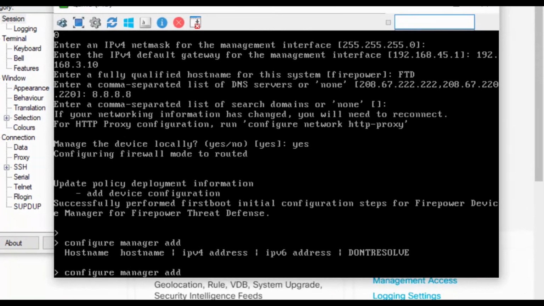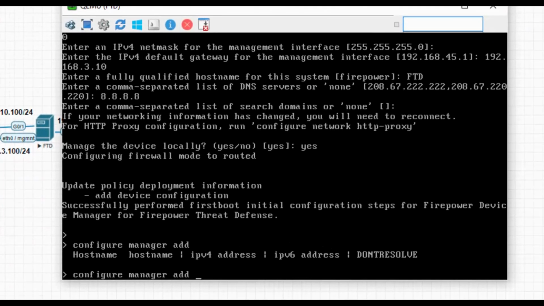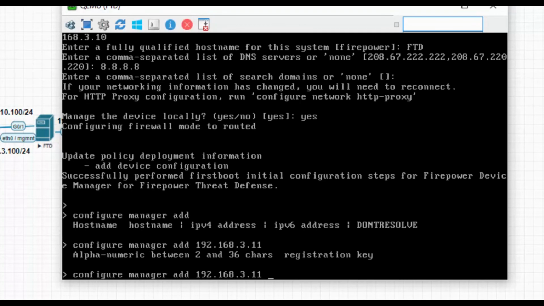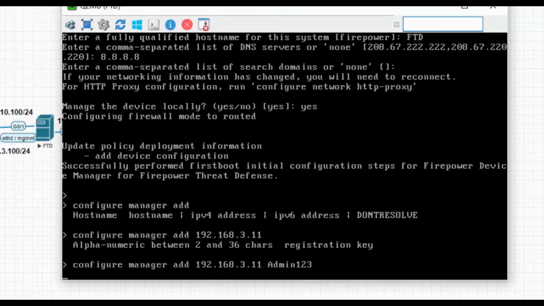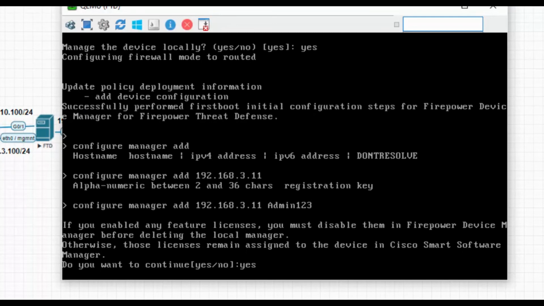Add the host name. This is my FMC, so I will add the IP address 192.168.3.11, and it will ask for the registration key. You need to provide an alphanumeric one, so I will give admin123. You want to continue? Yes, I want to continue. It will take some time, so meanwhile I will pause this video.